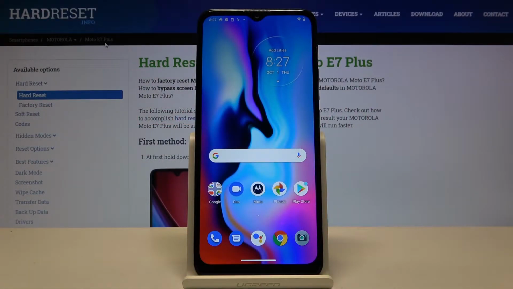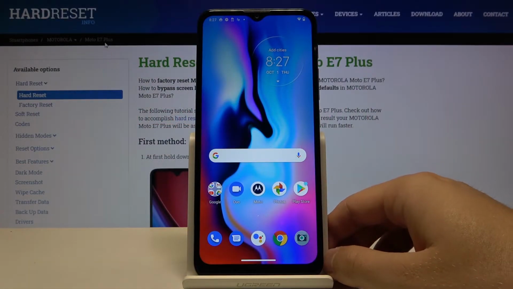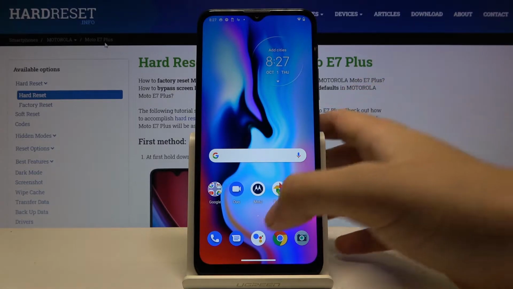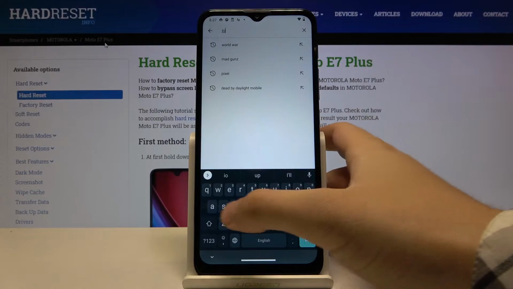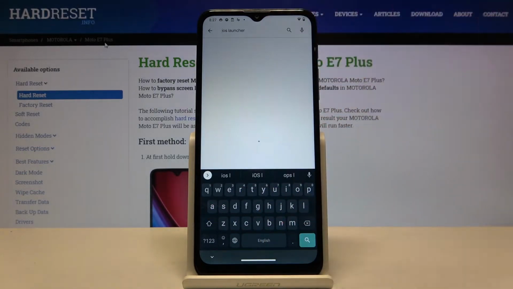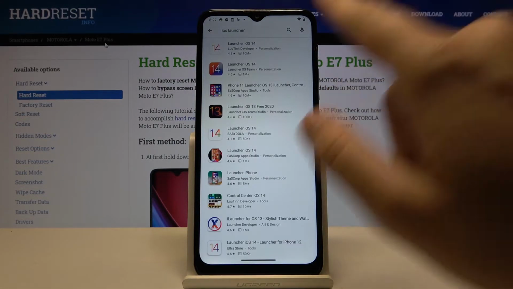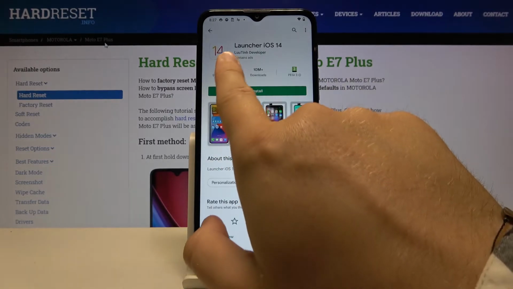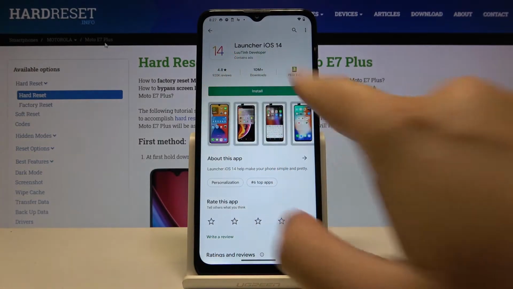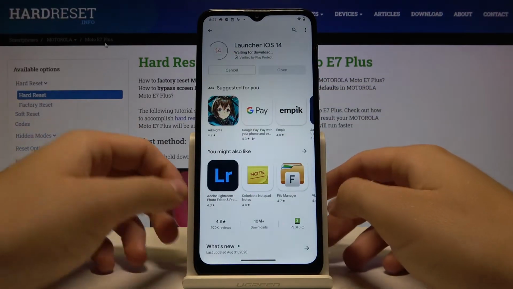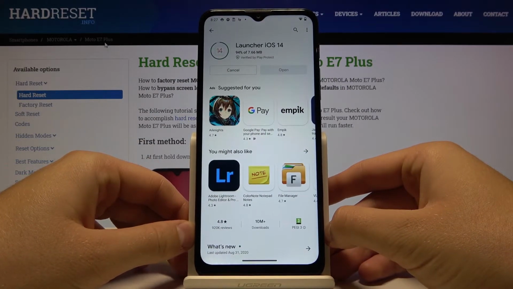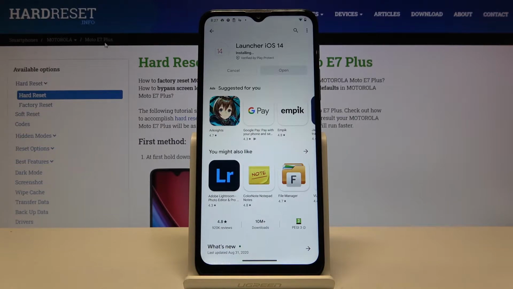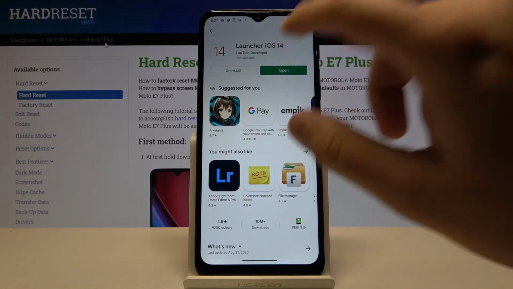Welcome. If you want to get iOS launcher on your Motorola Moto E7 Plus, first you have to go to the Play Store, tap on the search pool and type here iOS launcher. We are going to get this application from the routine developer. So let's get it.